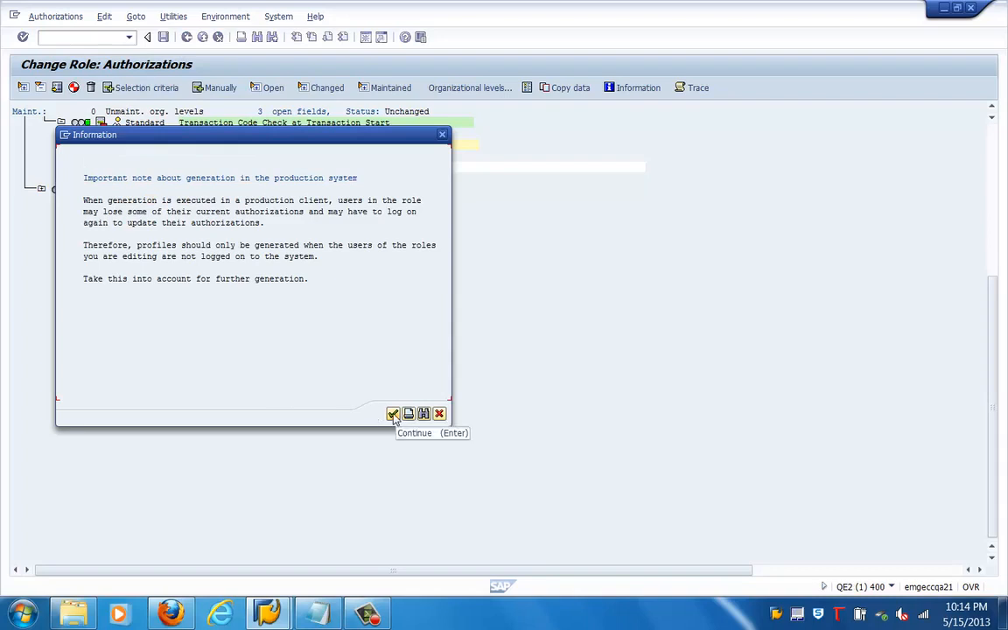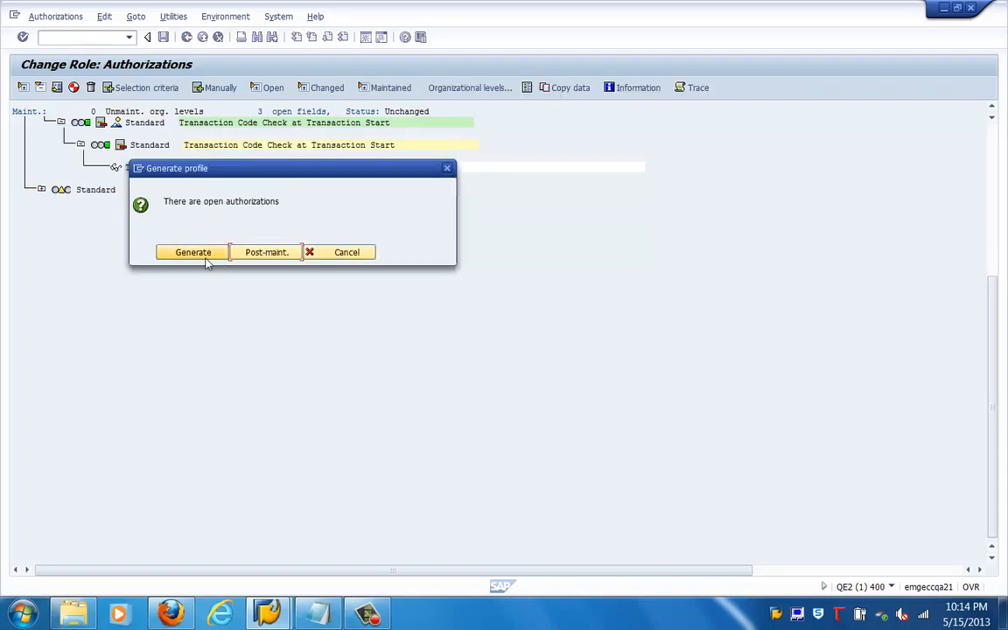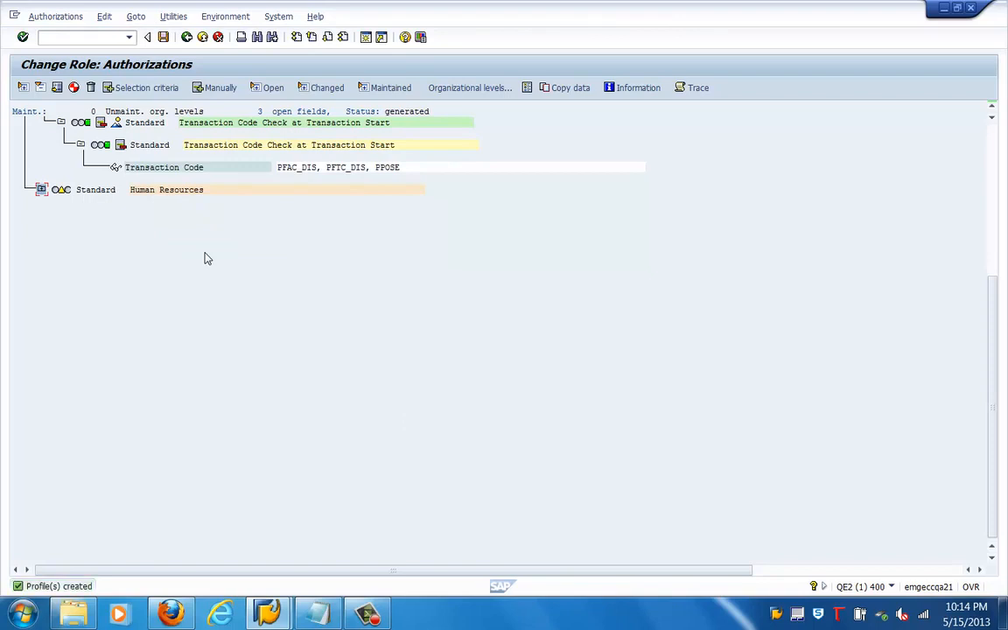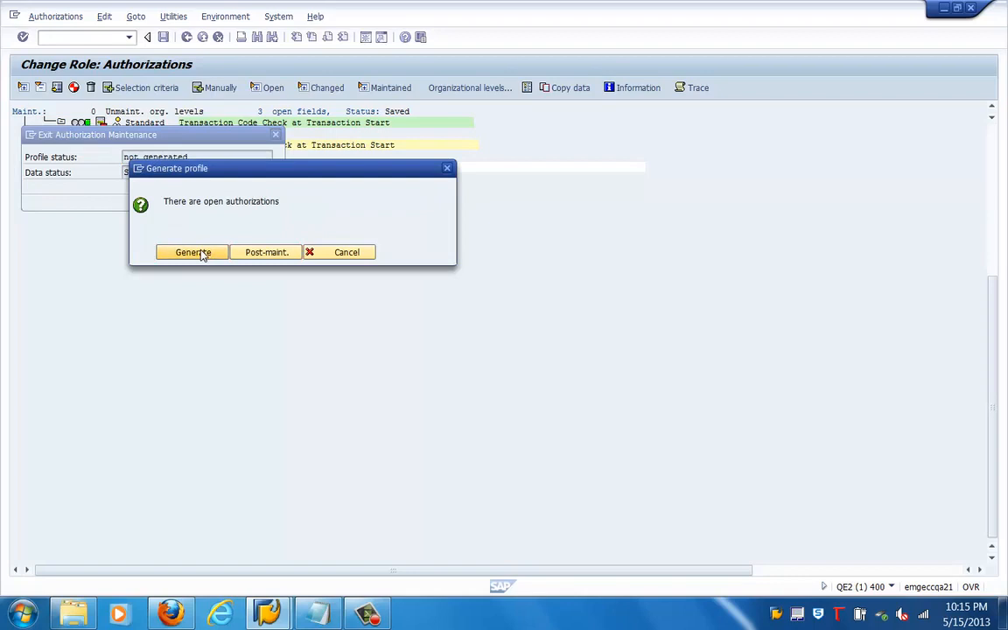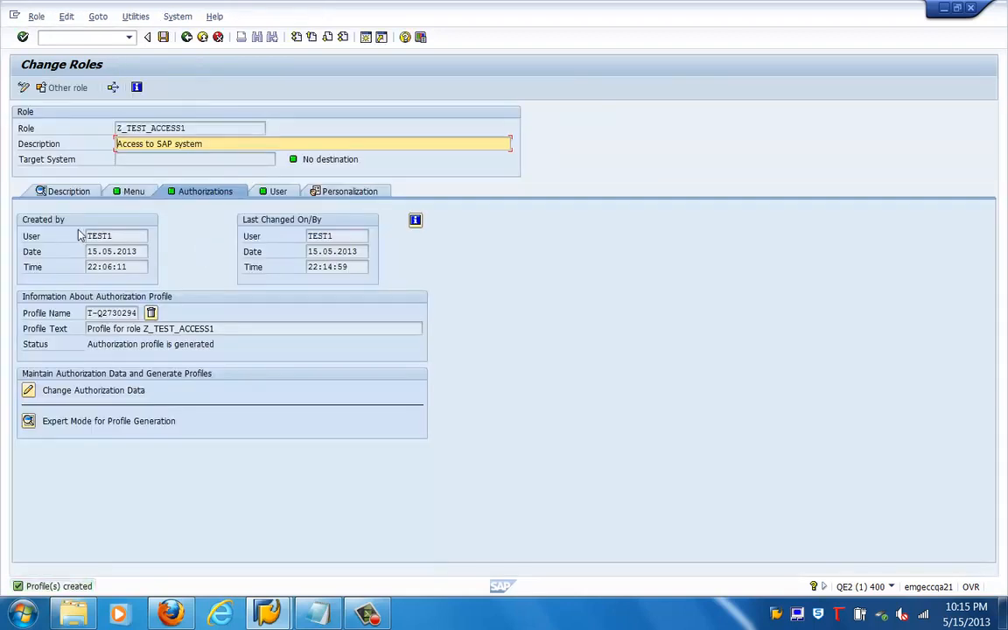This is what I wanted to show you, how this role looks and how we generate these roles. So generate this open authorization. They have been generated. Let's save it and go back. We need to click this generate tab. It is generated, and here you can see everything is green. That is what I wanted to show you, how to read the authorization change data, and how to create roles and authorizations within an SAP system.